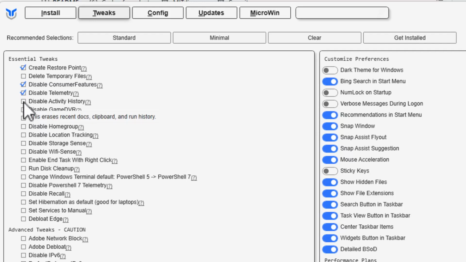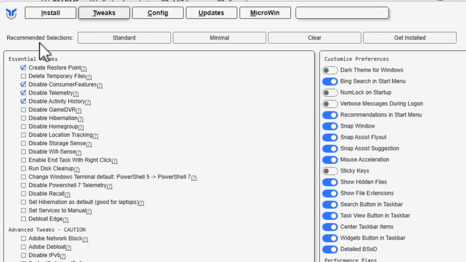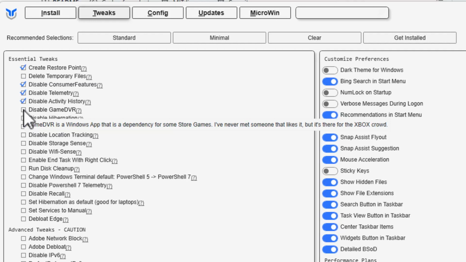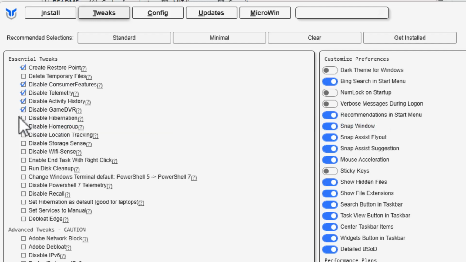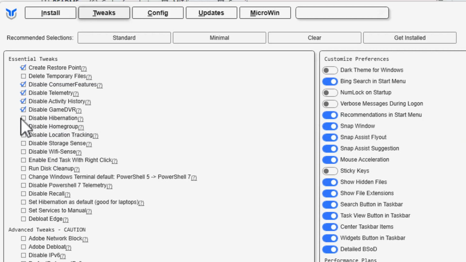I'm going to disable activity history. That's something that I just don't use. There's a little button for it down here somewhere. Maybe I've got that turned off already. I don't need game DVR because I am not recording my gaming footage, what little games I play these days. I'm going to leave hibernation on. That's kind of handy at times, but you may want to get rid of it.